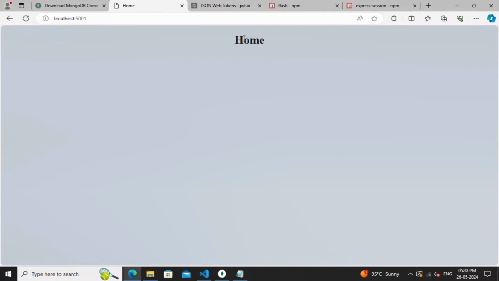This home page anyone can access. Now this is the public route. I will make it protected. I want to allow only users who are authorized to access this home page. For that I will use the JWT token.